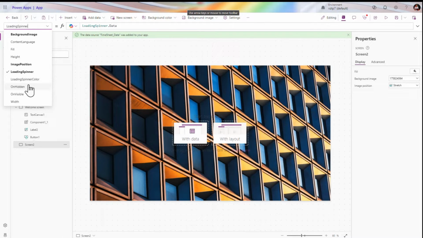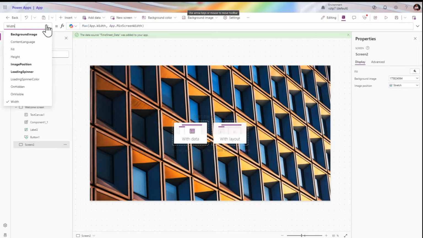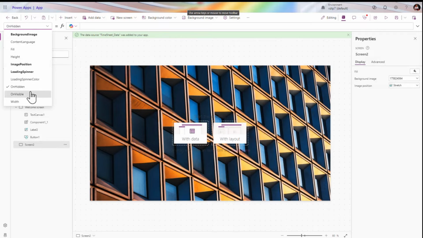Then we have width. If you have to change the width of the app, you can change it by using this width property. Then there are two very important properties, on hide and on visible. Can you explain, using these names, what on visible and on hide mean? On visible means it is visible, and on hidden means the information is hidden. Okay, you are correct.